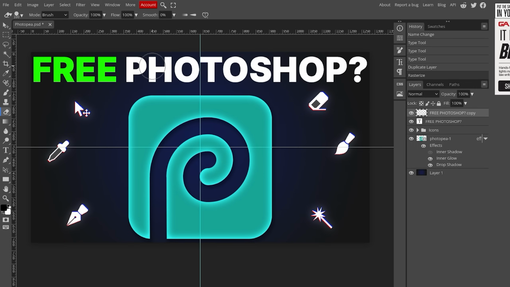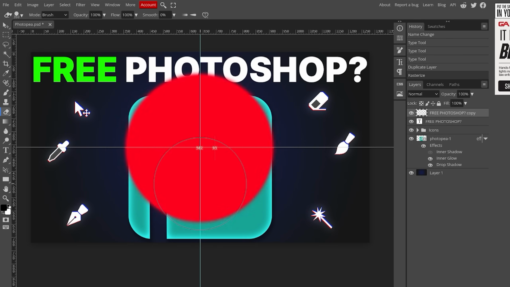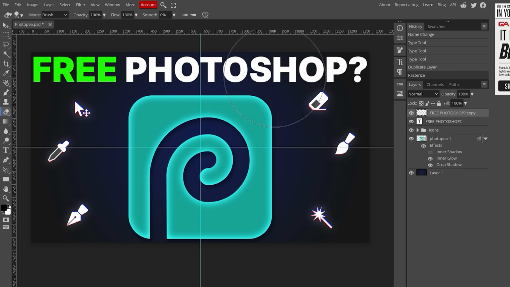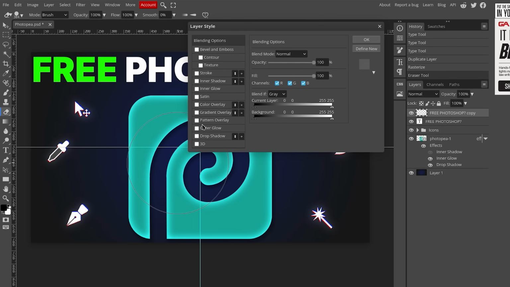Can I use my brackets? Yes, brackets does increase the size. Does it also have the Alt thing? It does. So if you hold Alt and go up and down, it changes the hardness. And if you go left and right, it changes the size. I'm tired. Y'all can't judge me.